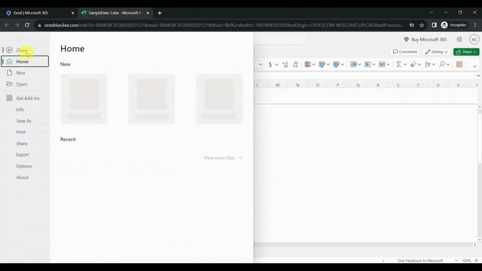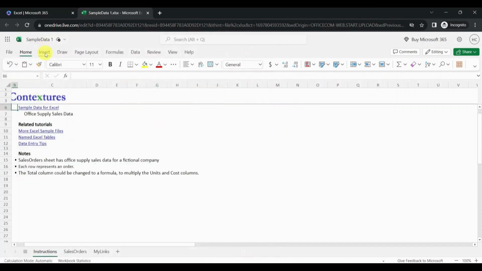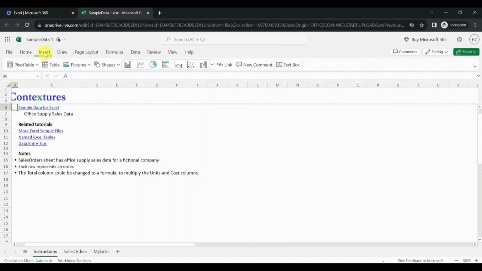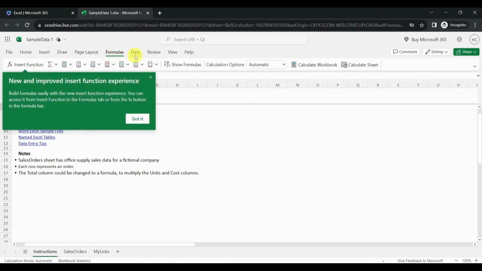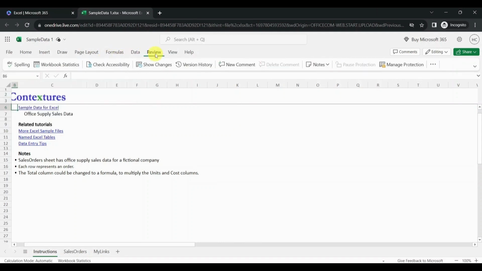This is actually an advantage because that means we can work on our files even when we use this website alone. We don't have to install the software on our computer, and we can work from another device so long as we can access and log in to our Microsoft account. So that's it for this video.